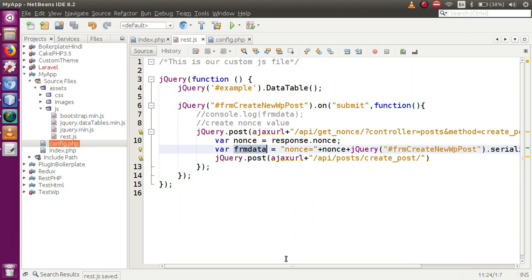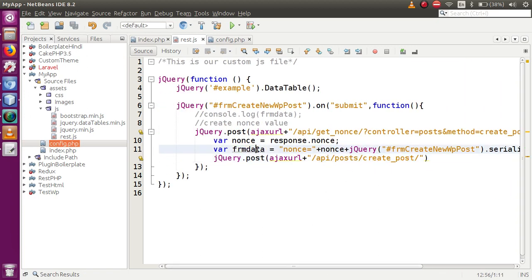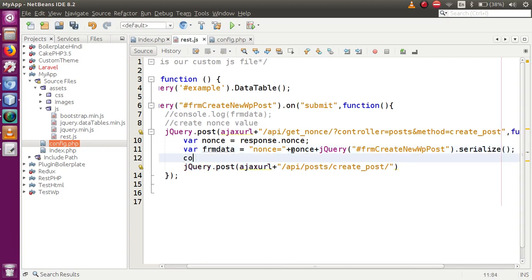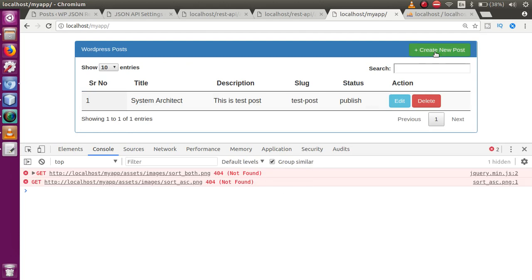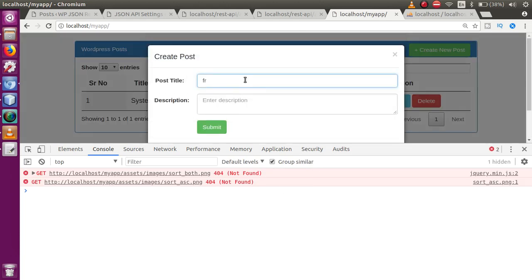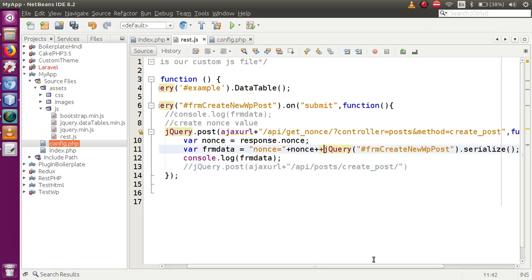So now we have all those variables in the FRM data variable, and we need to attach them to this URL. Let's check what values we are getting in FRM data, and just comment this section. If we save this file and refresh this page, let's say this is our first title and this is the second description. If we click on the submit button, now we are getting the nonce value right here, then the title, and we also need to separate them with an ampersand symbol.